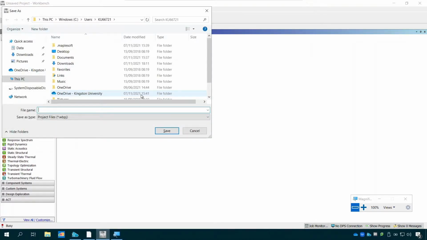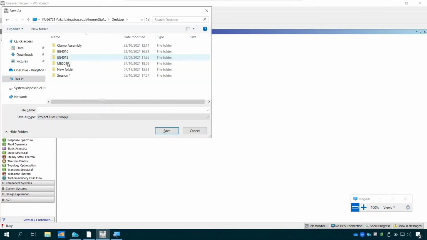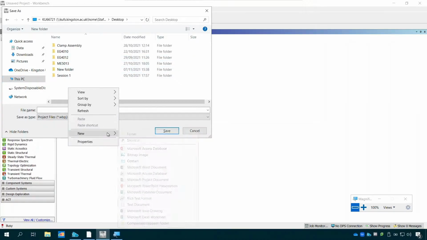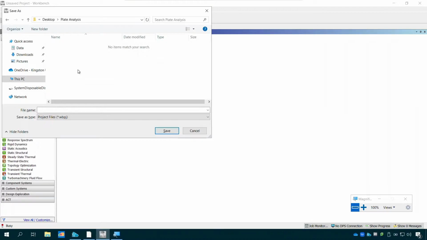Make sure you save it in your local drive. In this case, I'm going to save it to my desktop. What I would recommend is to create a new folder for that. I'm going to call it Plate Analysis, and I will tell you why, because once I save everything, it will get a few files in it. So I highly recommend saving it in a folder. I'm going to save it as a Plate Analysis project file, which is the Ansys file, and click on Save.